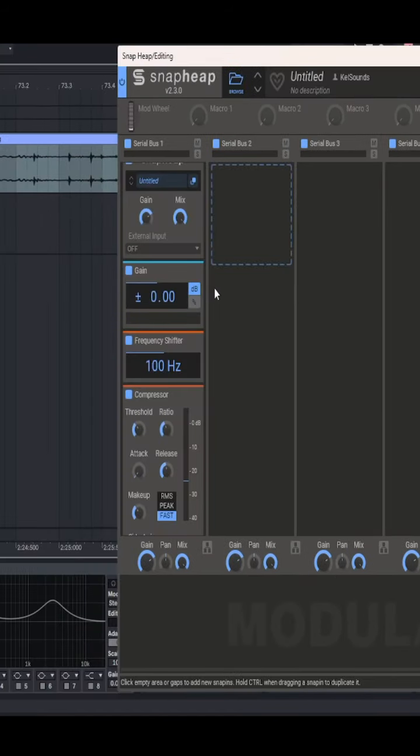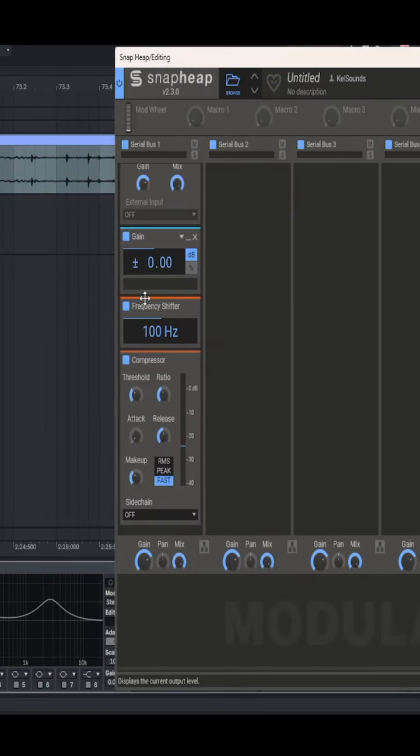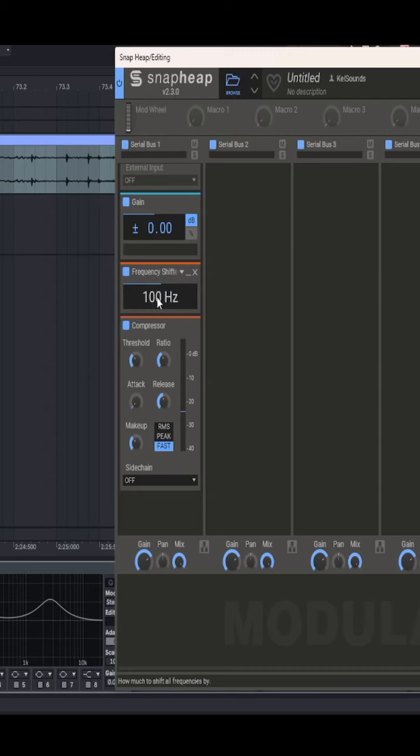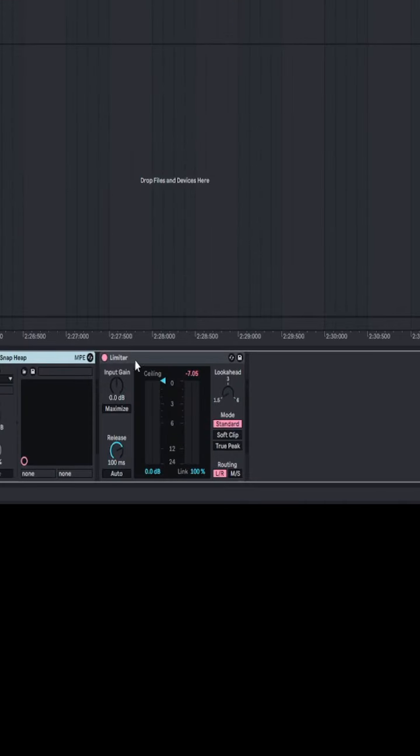The last effects that I added are a gain, just in case I wanted to boost or lower the signal, and my favorite tool for audio manipulation, which is a frequency shifter. And then of course, to bring everything together, a compressor, which can help control peaks. And then I went ahead and added another limiter.